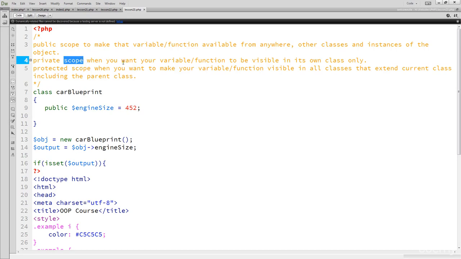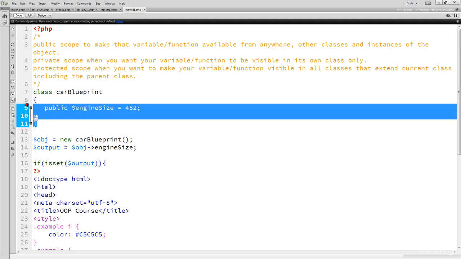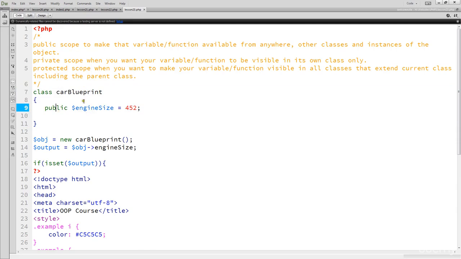So there's also private scope. That means when you want to access any of the properties or methods that are available within that class, private is going to mean that it's only accessible from within this class. We're going to be showing you an example of that as well.